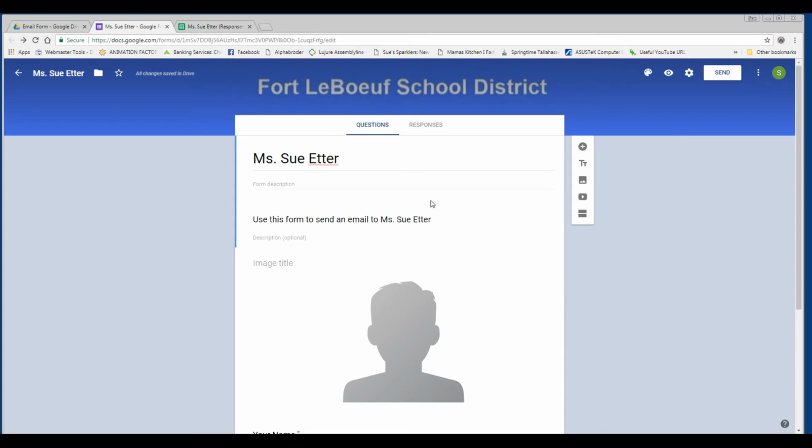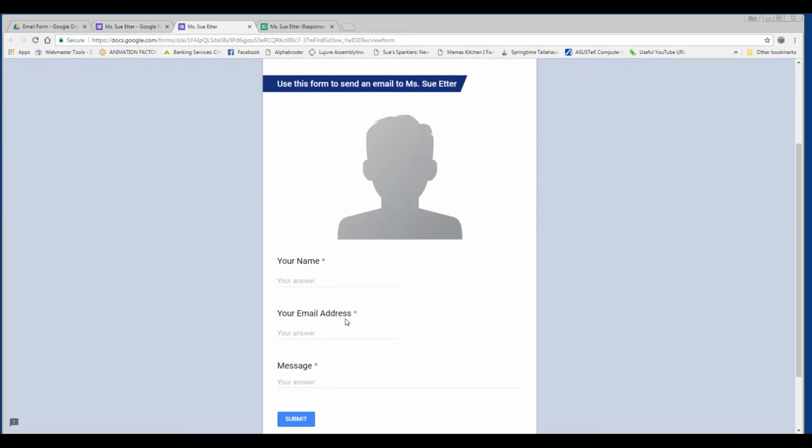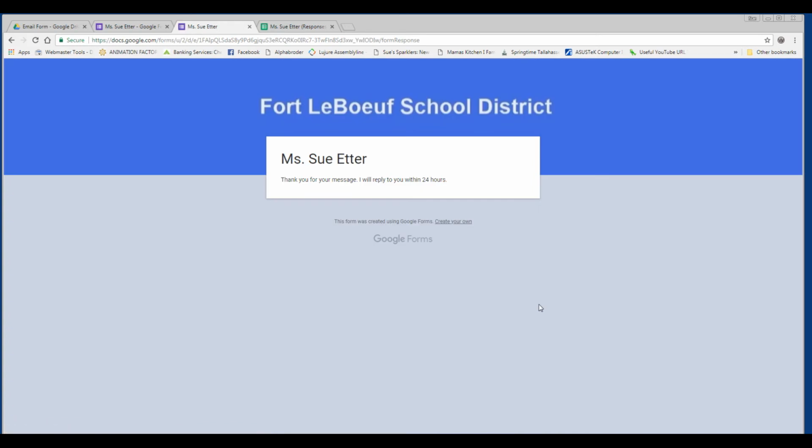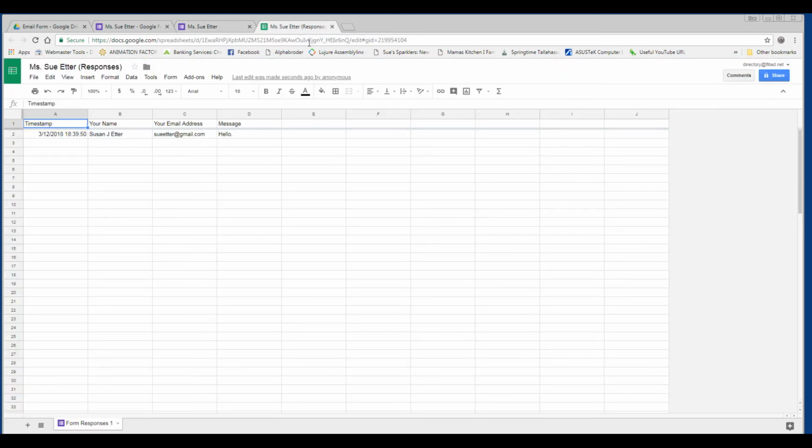Alright, so now let's actually fill out the form. Under the preview, you get a look at the form again, just as if you were a student or a parent. Fill the form out and hit submit. We want to make sure that the information is going onto your spreadsheet. And then we'll also check and make sure that the spreadsheet is creating the notification to your email address.